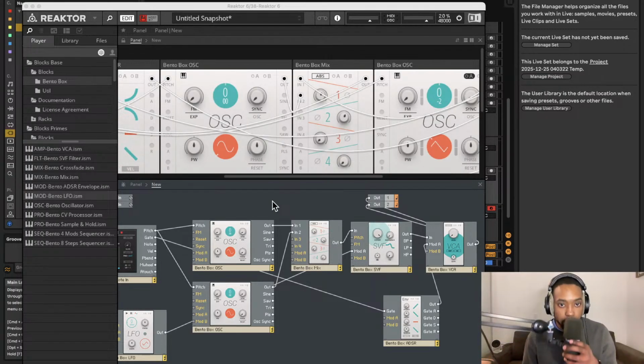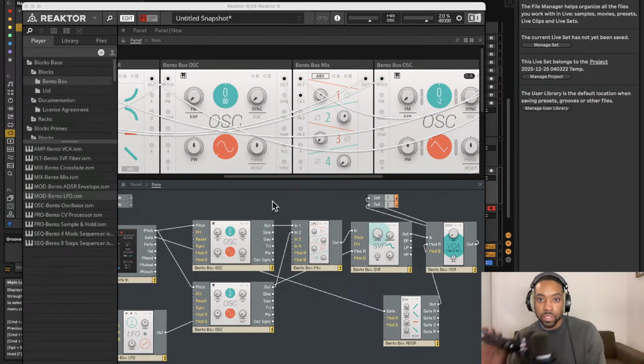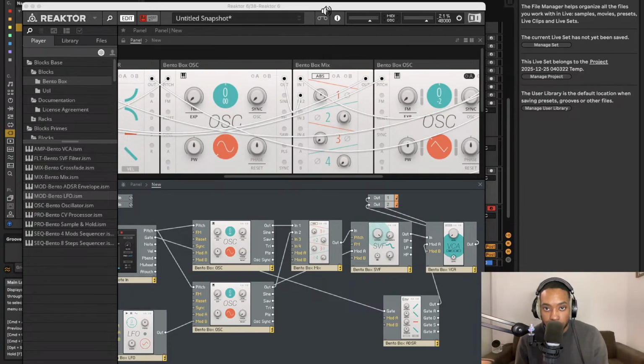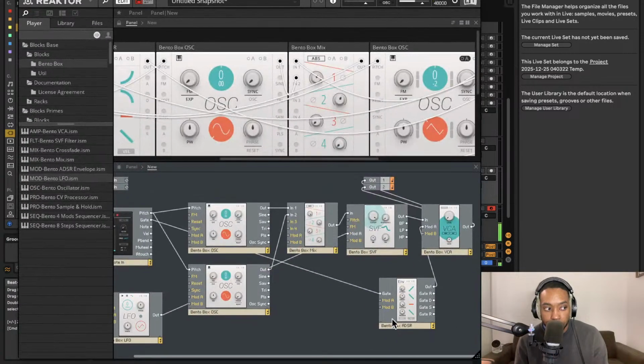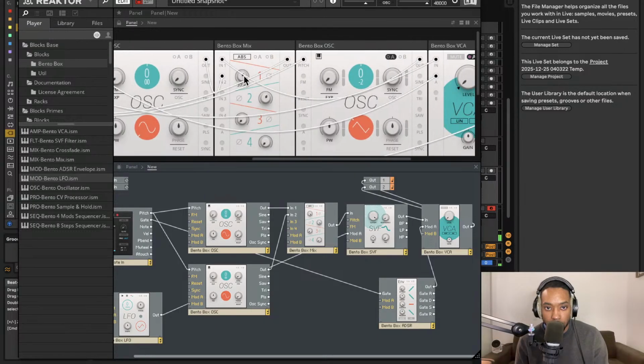Okay, let me move my mic a little bit. Okay, so where were we? We were building this out. I don't know why my volume's so low, but let's turn it up. I think I know why.